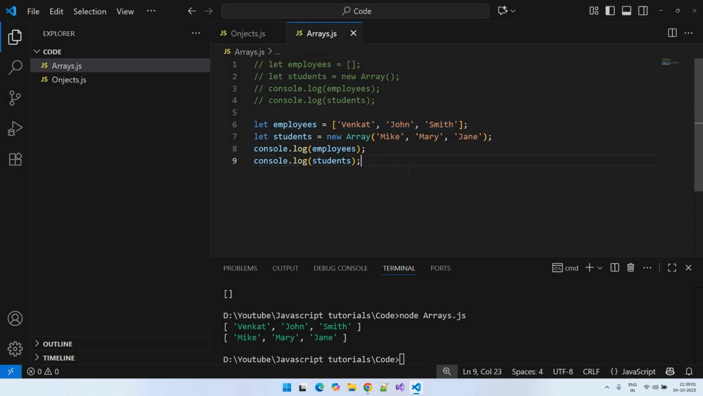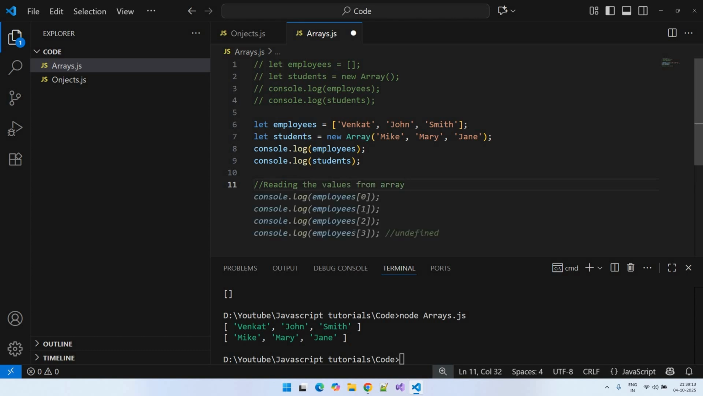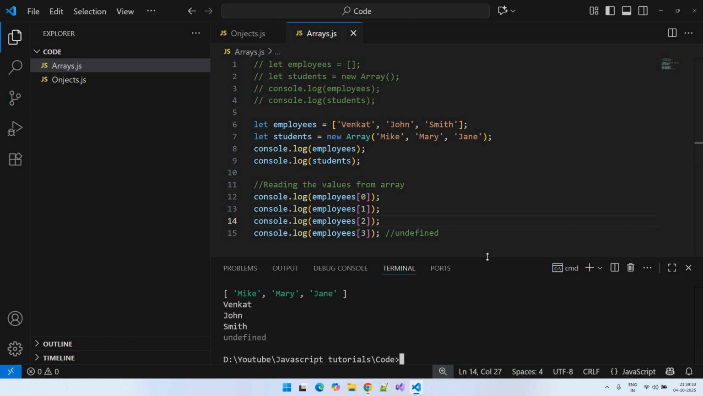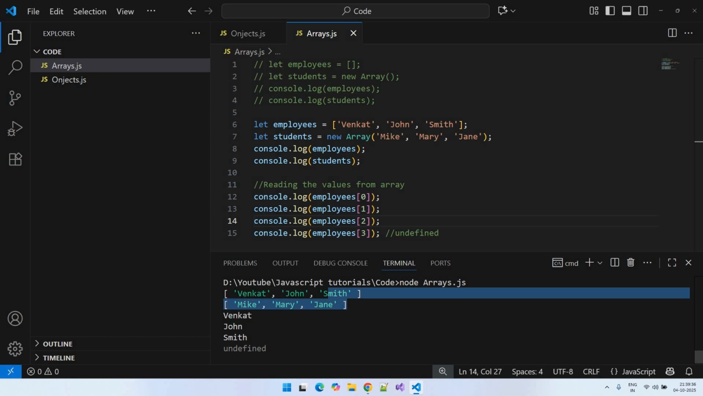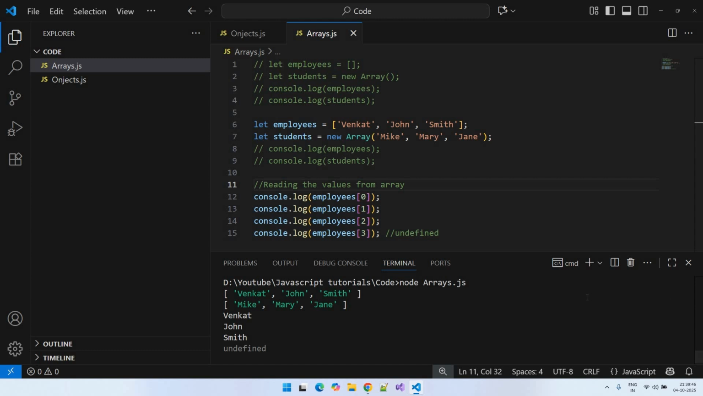So let us try to read the values. Reading the values from an array. You can see here I'm reading the values from an array. I'm reading the first value with index 0, the second value with index 1, the third value with index 2, and the fourth value with index 3. Let us see what the output is here. You can see that the first two values printed the arrays. Let us comment this and run it again.